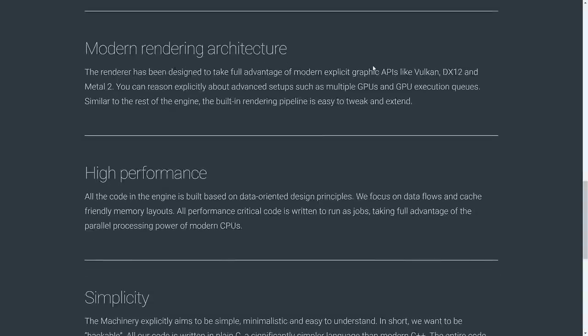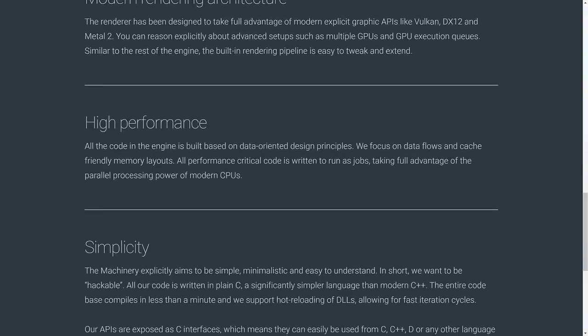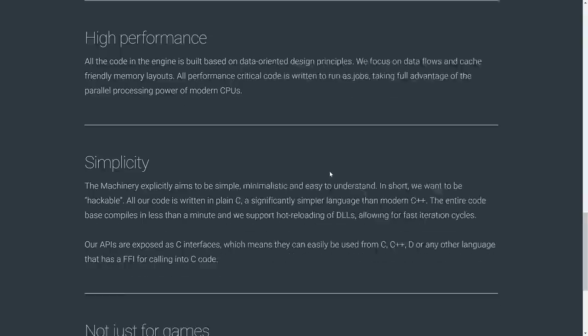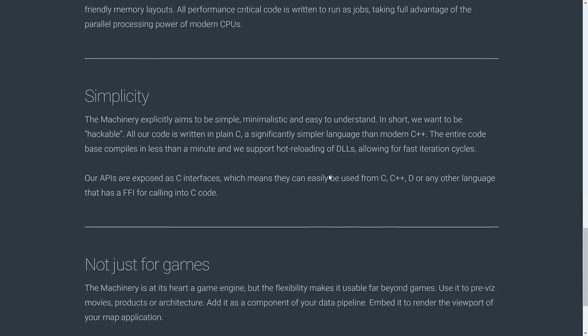Modern rendering architecture. This is where I'm getting a little bit of detail about the graphics side of things. They take advantage of Vulkan, DX12, and Metal 2. So I'm assuming you're going to see Mac and maybe some consoles as platforms just by that choice of renderers. Being data-oriented from the start, it should lead towards good parallelism. You can run as jobs. Basically, this is the whole thing where DOTS and the job system is going on in the Unity game engine. That's basically built into the machinery from the start.